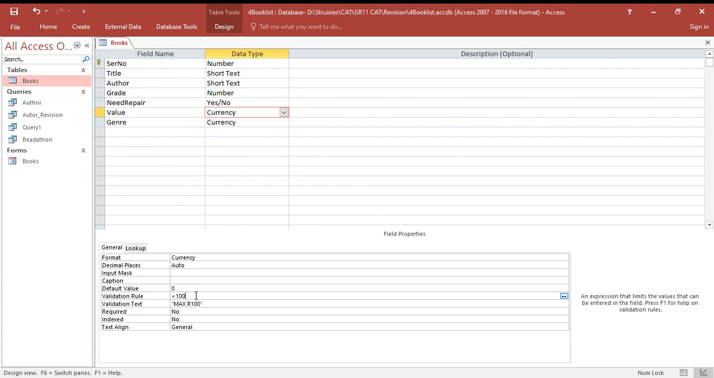What's the difference between a rule and the text? The rule is given to you as the amount must be, in this case, smaller than. So you need to know your maths. Remember, smaller than, that little sign, and then you must put in the value. The validation text is what's going to come up when you do not put that in correctly.